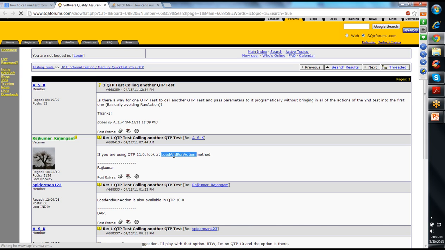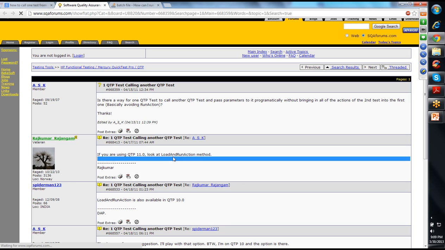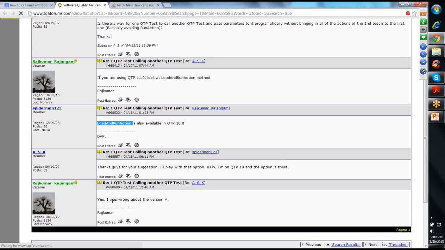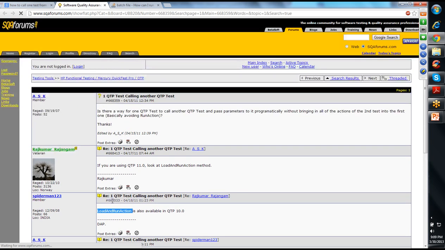Load and run action, execute action. Another URL we found. What is that one? Run action, I believe. Run action or load and run action. This one is the correct one, I believe, maybe 90%. We have to check it once. Okay, so this one may be the correct one.